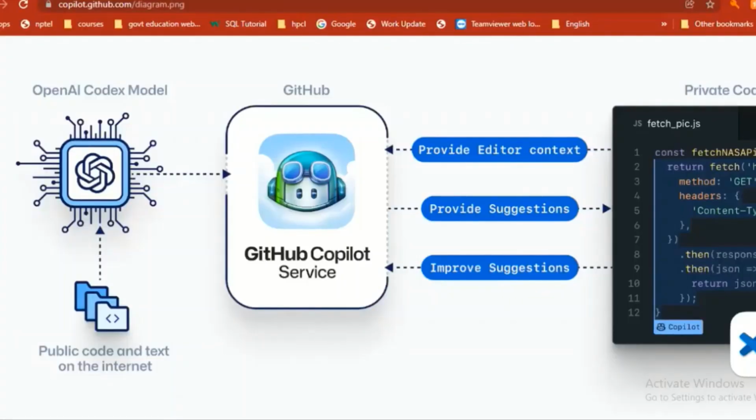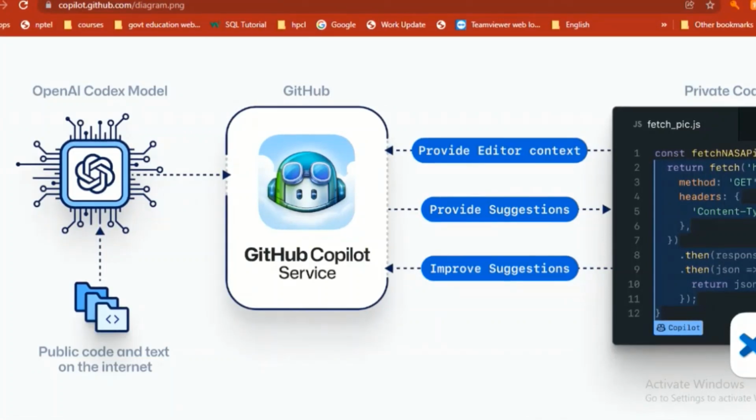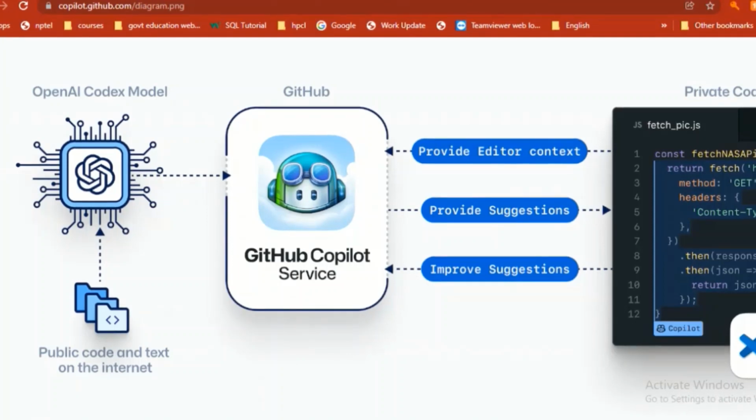Back with another video. In this video, we are going to discuss what GitHub Copilot is and what the uses of GitHub Copilot are. It is majorly helpful for developers who are writing their code, to make it easier. So without further delay, let's jump into the discussion.